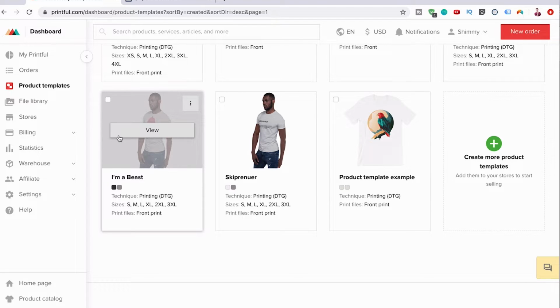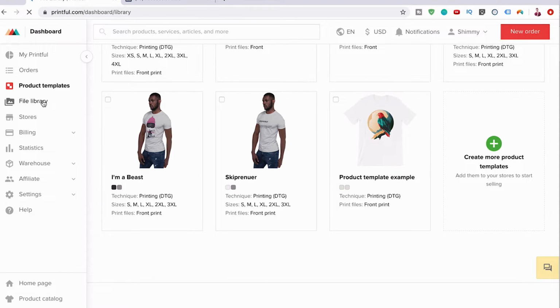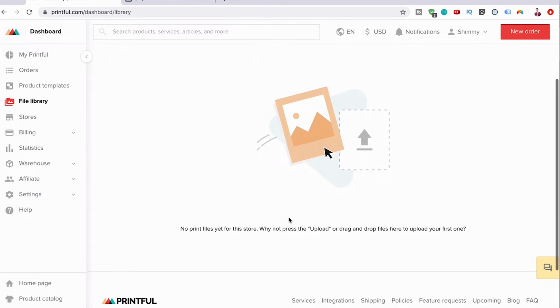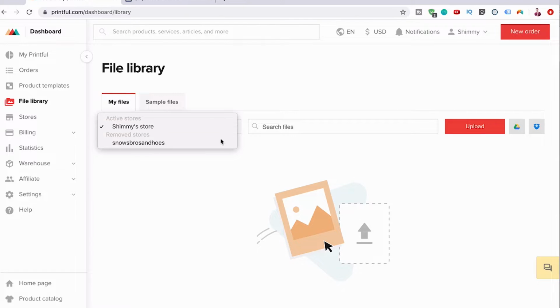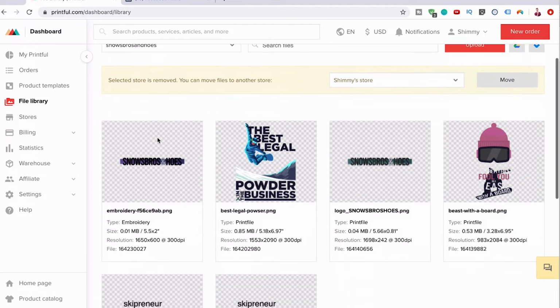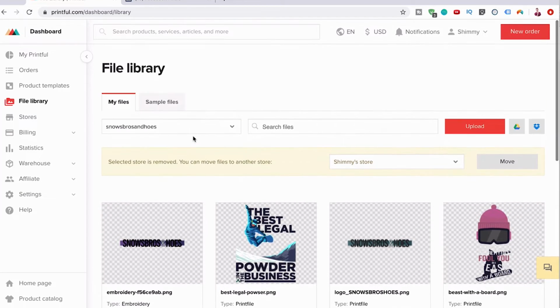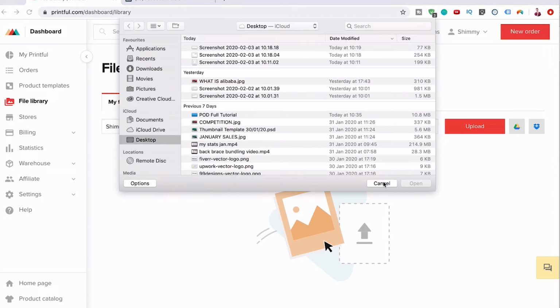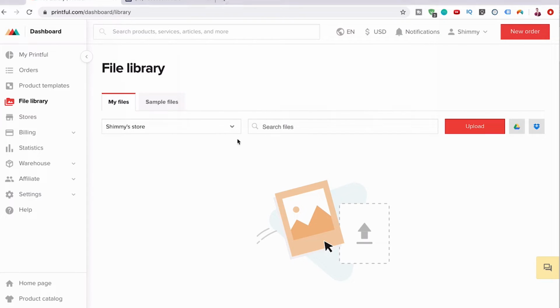The next thing is file library. Now, file library is where you upload all of your designs. So for example, I don't know why it says there's nothing here, because I've uploaded a few designs. Right. For my Snow Bros and Hose shop, here are all my designs, so you can see, right? And then I've obviously also created another store which doesn't have any designs in it, but this is where you can upload your designs. So you just click upload and you would find the exact design. Now, the measurements I'm going to discuss with you when we're talking about actually designing the t-shirt, so I'm not going to mention that in this video.